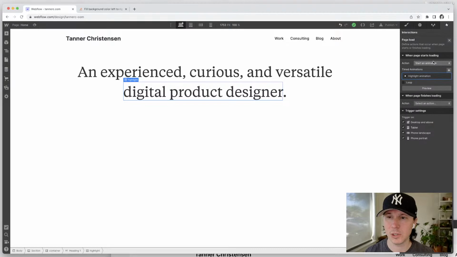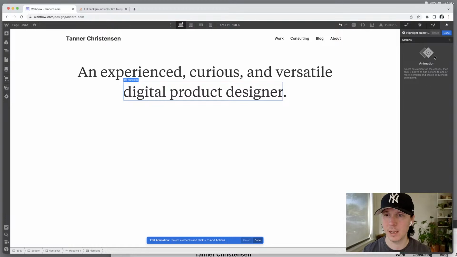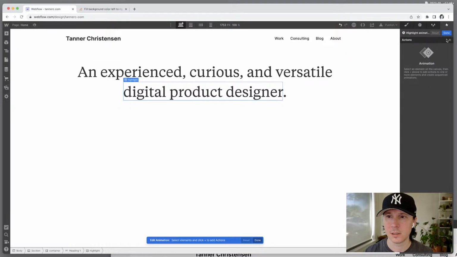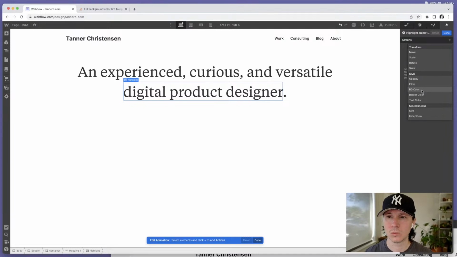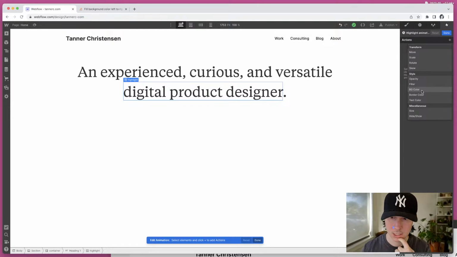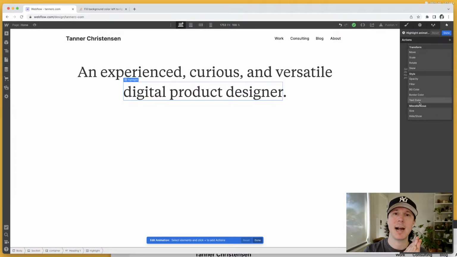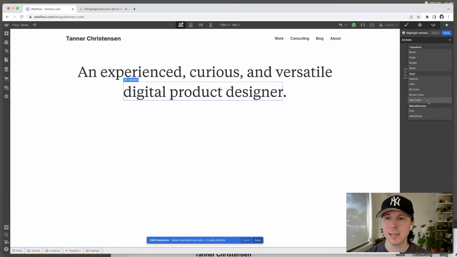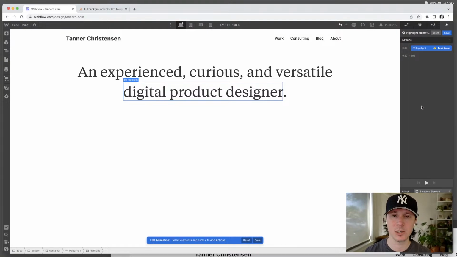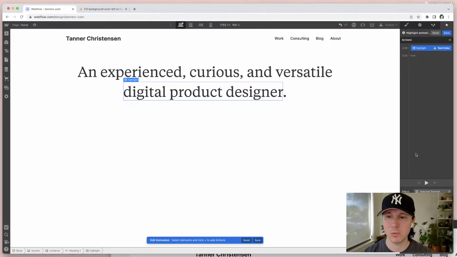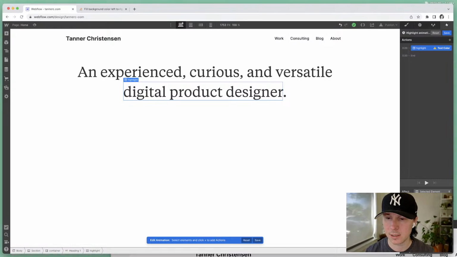So we can say on page load, start this animation. And then for the animation, what I want to do is change the background. Because I think if I change the size, what I'm trying to do is have it highlight from left to right, highlight the text. And if I change the size of the object, it's going to change the text that's visible inside of it. So I just want to change the background color. But if I can't change it to a gradient, it's not going to matter.